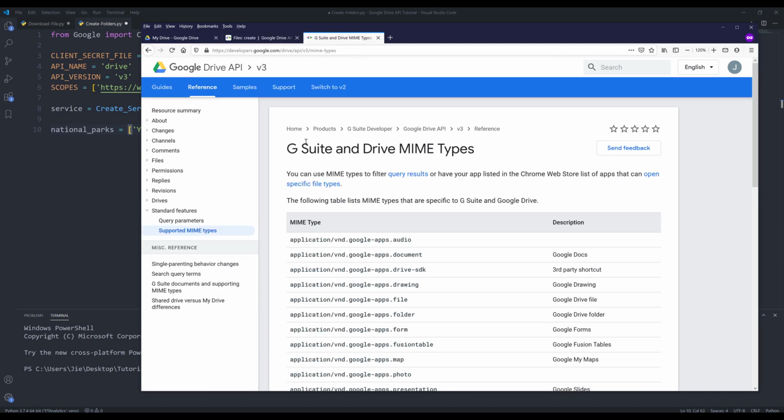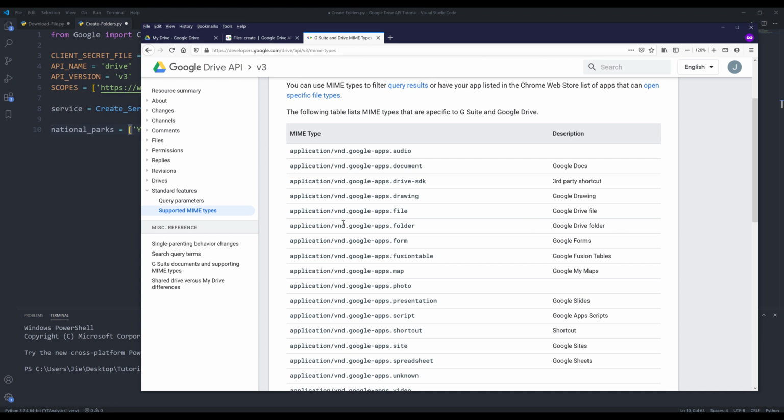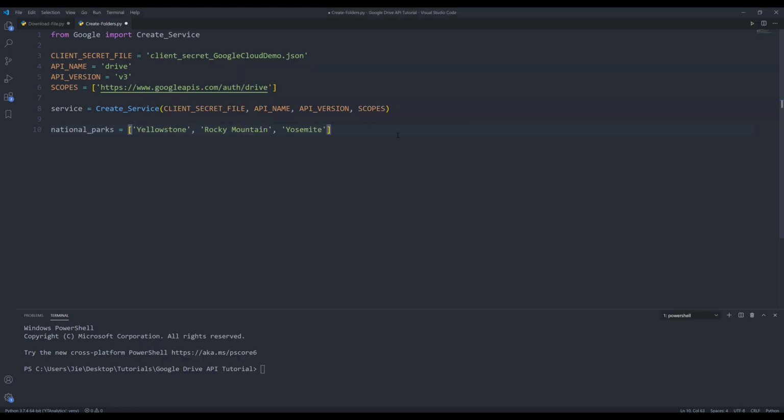If we go to the G Suite and Drive MIME types, when we create Google Drive folders, we need to specify the MIME type. And for Google Drive folder, it'll be this one right here, vnd.google-apps.folder. And that's all the information I want to cover. Let me go to my Python editor.